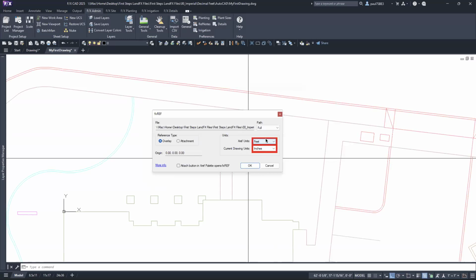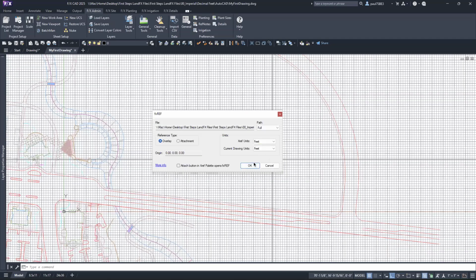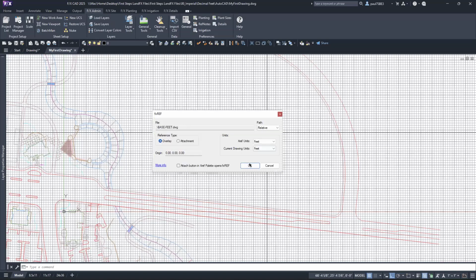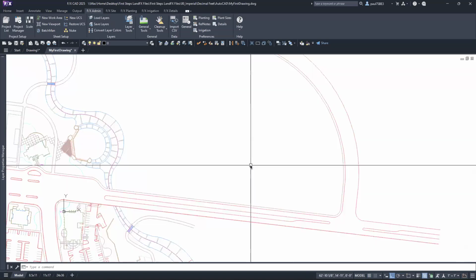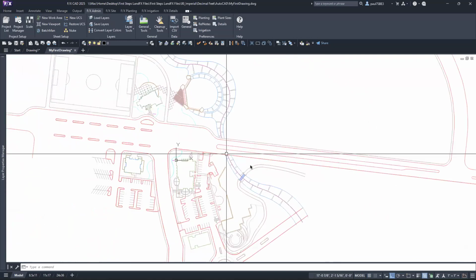That's one great benefit to using the FXRef tool over the XREF tool from AutoCAD. It lets you know that there's a mismatch of units, and you can even drop this down and change the current drawing units to match those of the XREF. And click OK. And now our base file is added to our drawing.